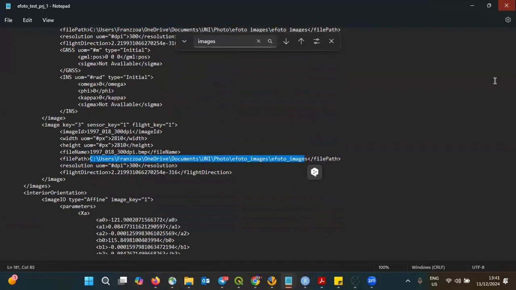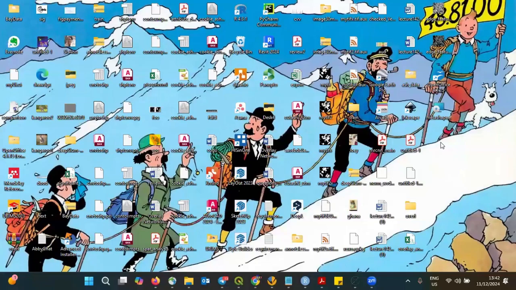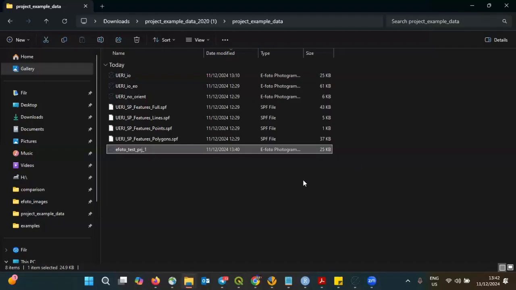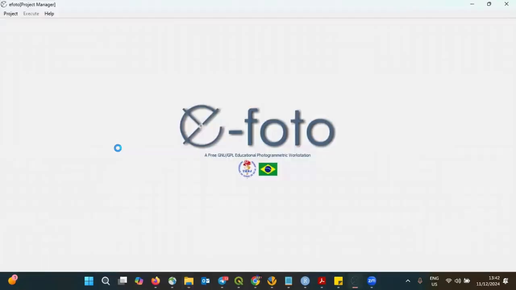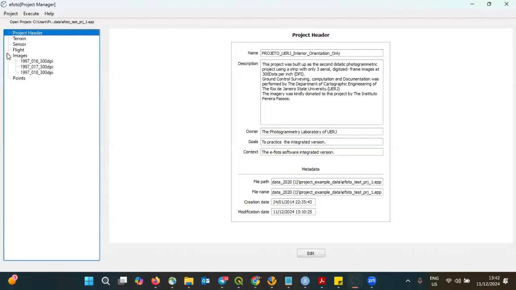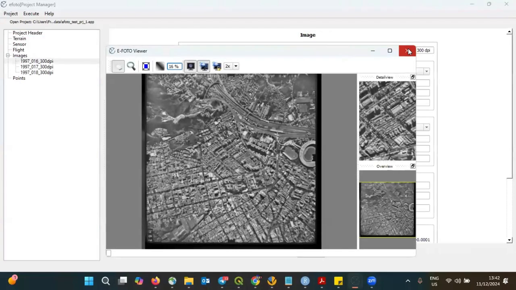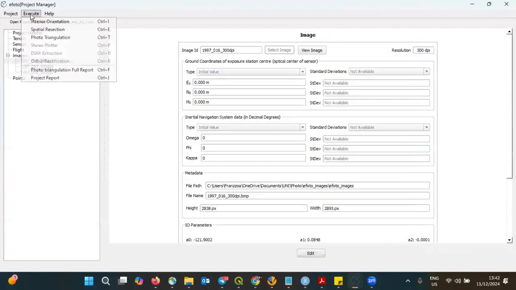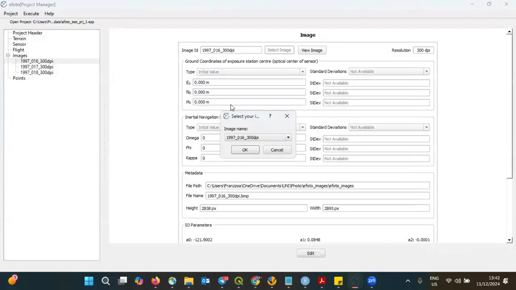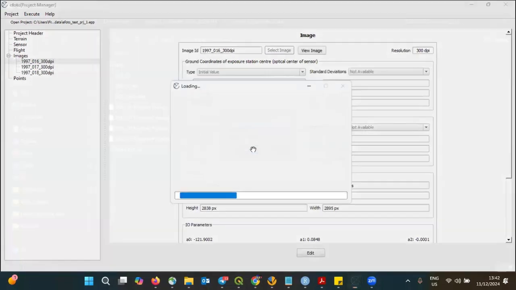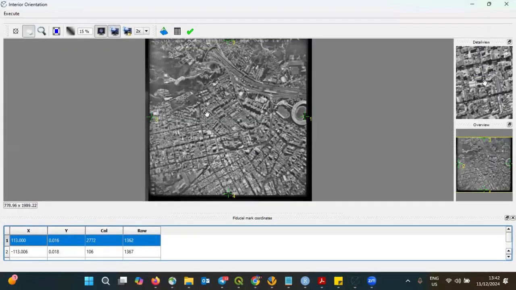Now we go back and open the file. This time the images will show up, ready for interior orientation. And the rest is just so easy, isn't it? All we need to do is view the image, then we can see it. It also means that if you press interior orientation, we can work on interior orientation for photo 16. This is where a lot of people don't get to. You get the errors coming up.